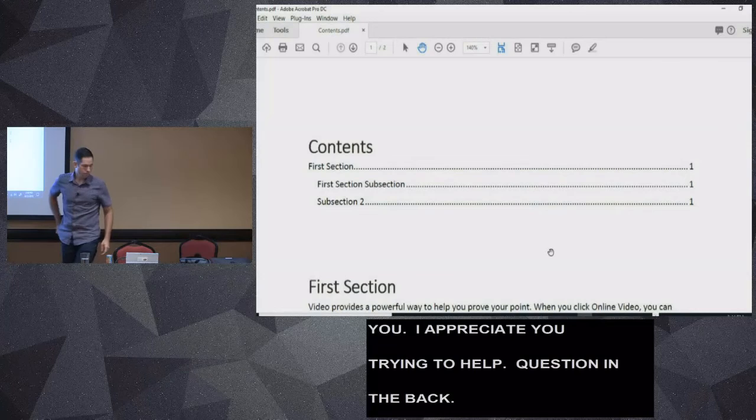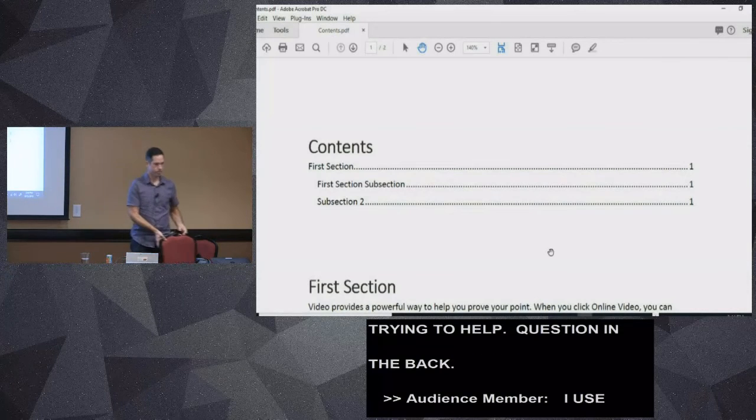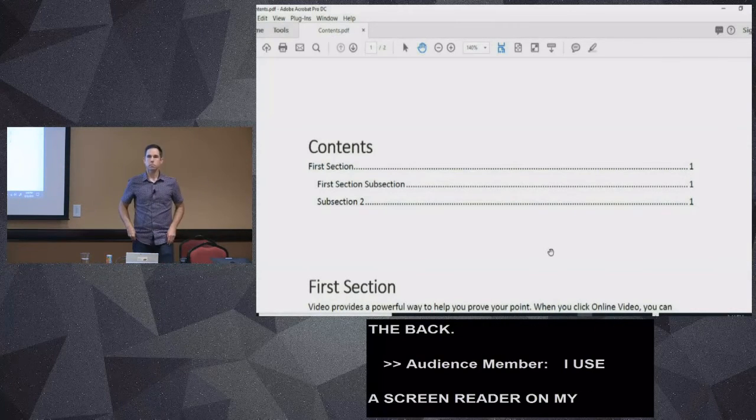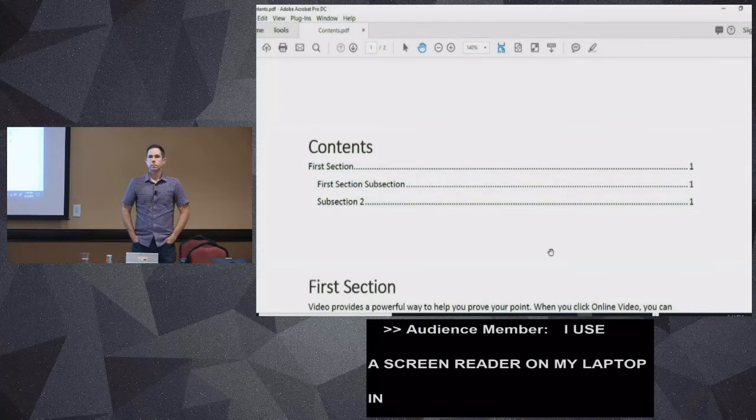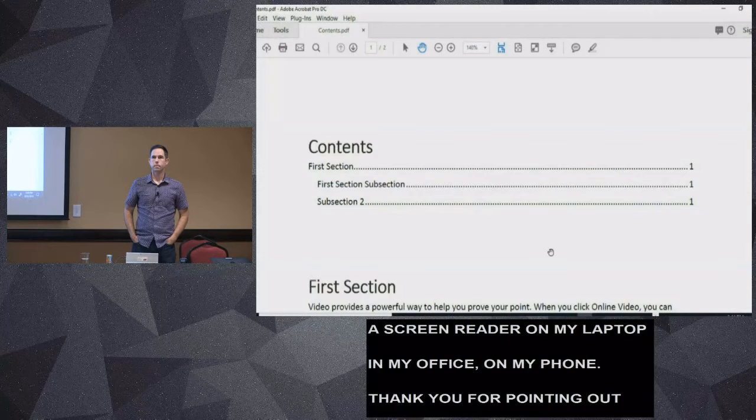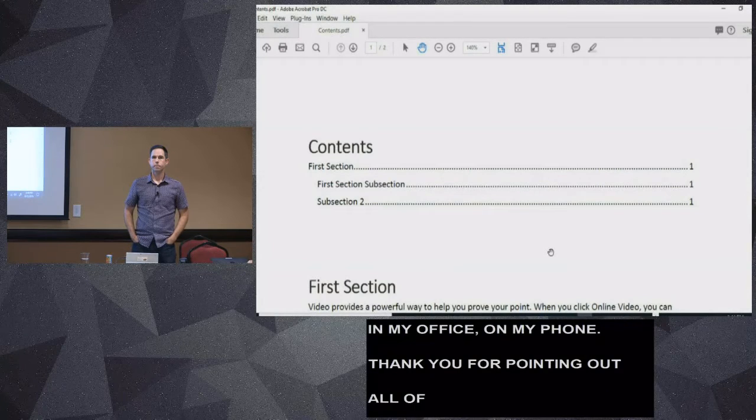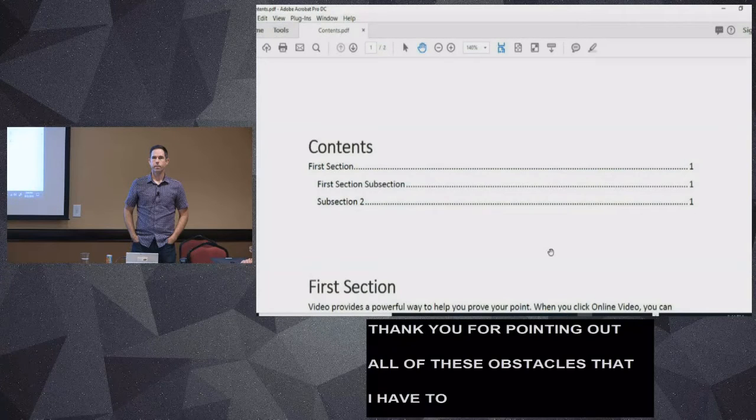So I use a screen reader on my laptop in my office, VoiceOver on my phone. Thank you for pointing out all of these obstacles that I have to face, usually every 10 minutes in my workday. It's super important what you've just taught us.